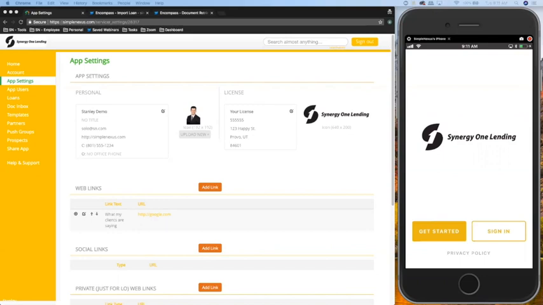I'm here today to show you some of the app and dashboard features that are going to help you out as loan officers, and we're going to look at several points of view of the app here as well.